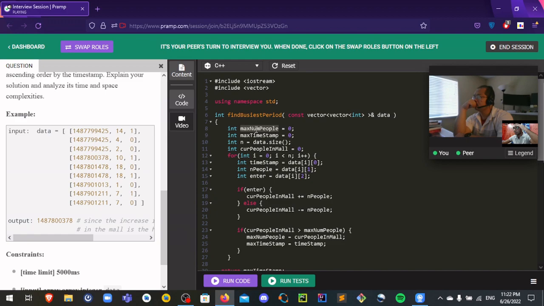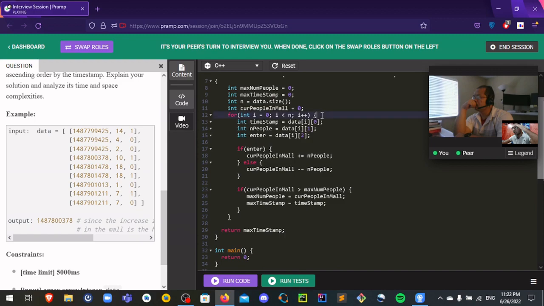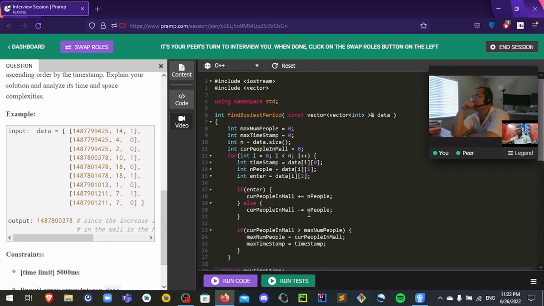In the beginning I have max number of people and max timestamp, n, which is the size, and current number of people. I'm going through the array of data. Here are the timestamp, the number of people, and enter, which tells if people are going in or going out. If enter is 1, I will add to the current number of people. If not, I will remove it, and then I compare the current number of people to the maximum number. If it's bigger, the maximum number of people will equal the current, and also max timestamp. I guess this would be my approach.